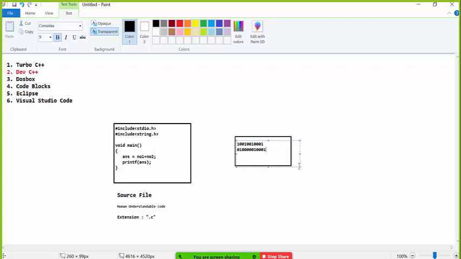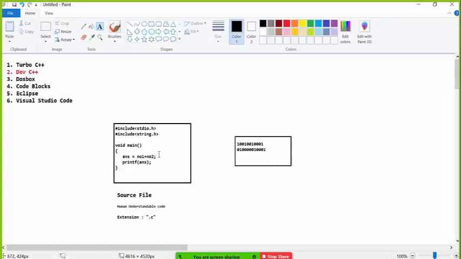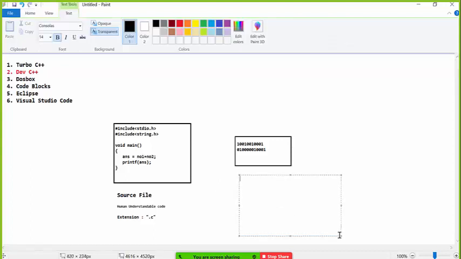We are going to convert this file. But who helps me convert this file from source file to object file? I want to convert this file to an object file. An object file is a system-understandable file, system-understandable code. The extension for the object file is .obj. So this is the system-understandable code.